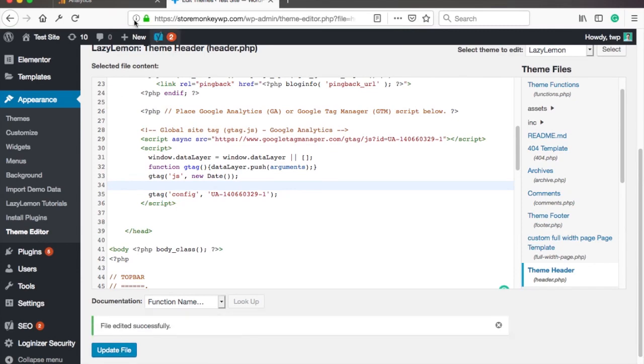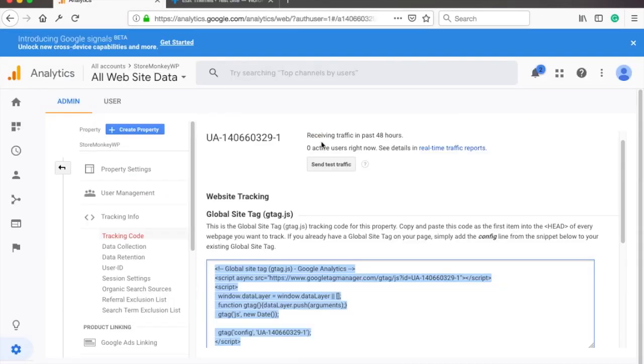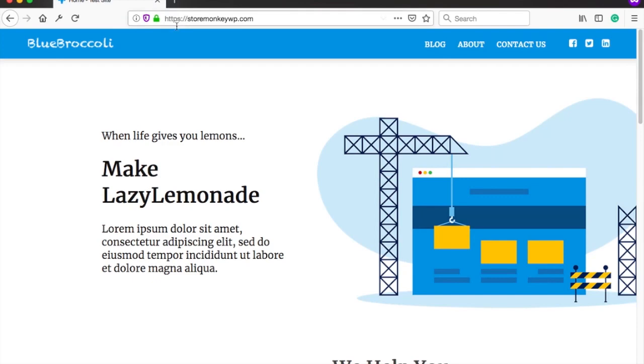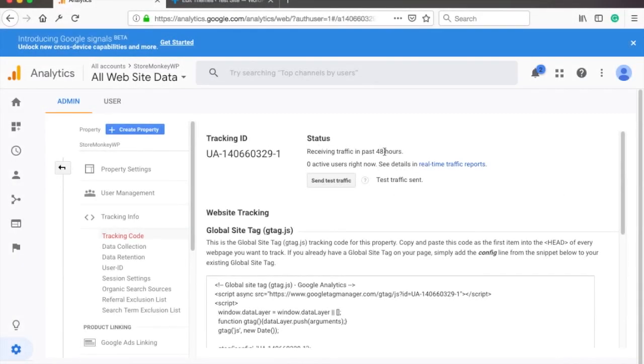Now go back to Analytics and press on Send Test Traffic, or you can open up an incognito window with your website URL. Then, if you go back to Analytics, it should show that there is one active user right now. This means you've just installed the Analytics code successfully.